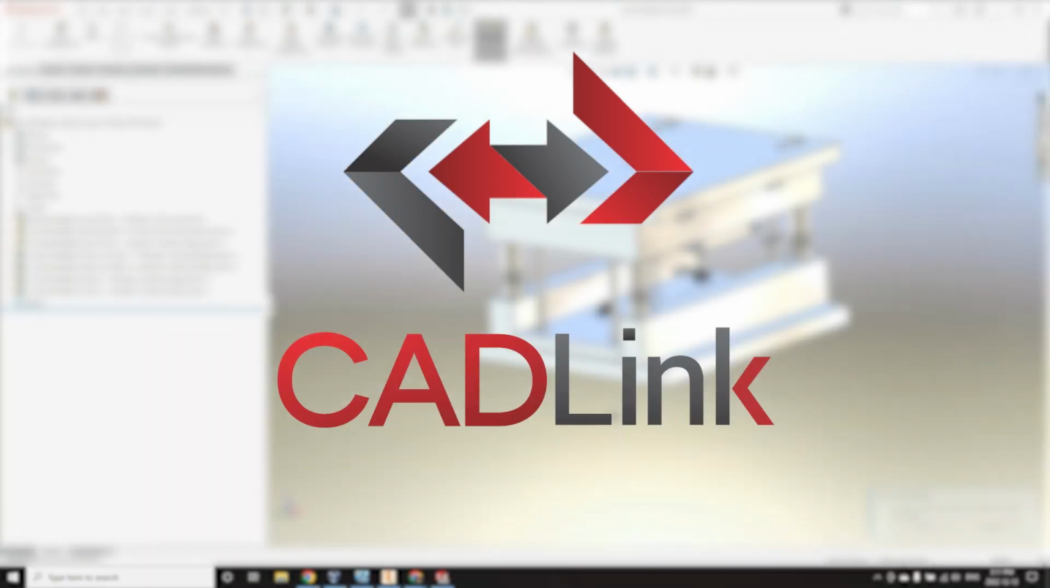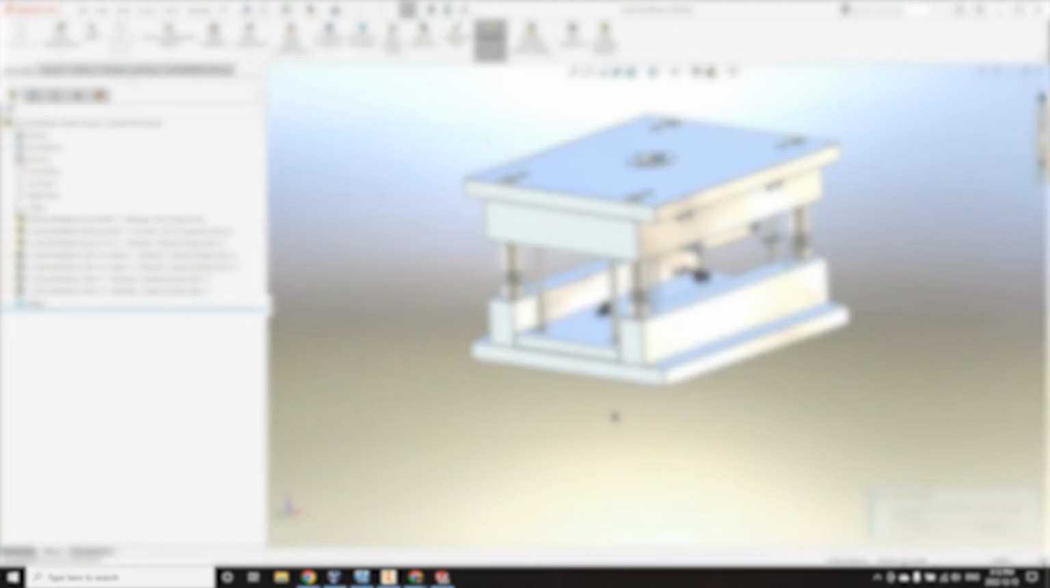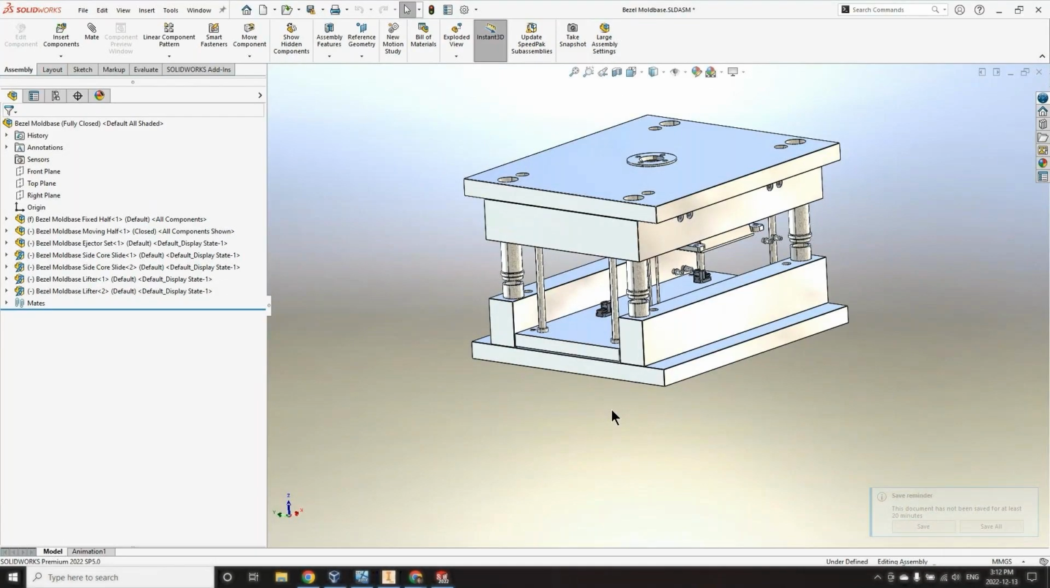Hi there, welcome to CADLink for Acumatica. Today, we'll be covering how you can integrate your engineering CAD, PDM, or PLM system with Acumatica and the benefits of doing so. So let's begin.